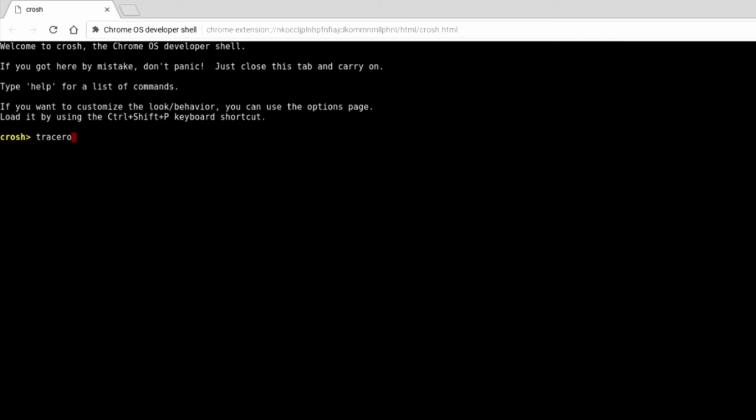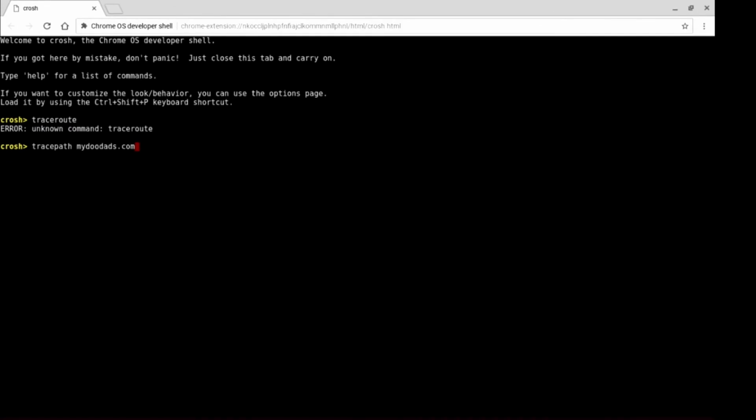If we were running this command on a Unix or Linux computer, we would use the command Traceroute. However, on a Chromebook, we need to use the command Tracepath. We then need to enter the IP address or the domain name of the server that we wish to test the connection with. When we press enter on the keyboard, we're presented with a report listing the results of the test.